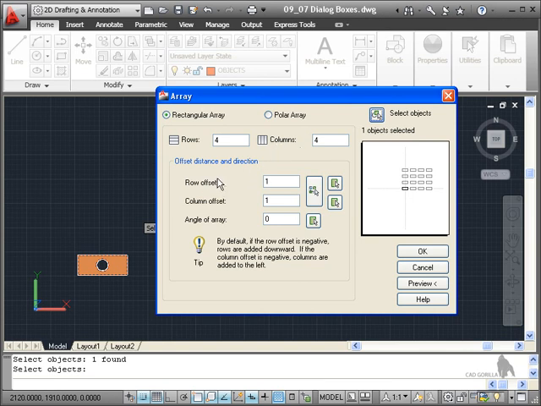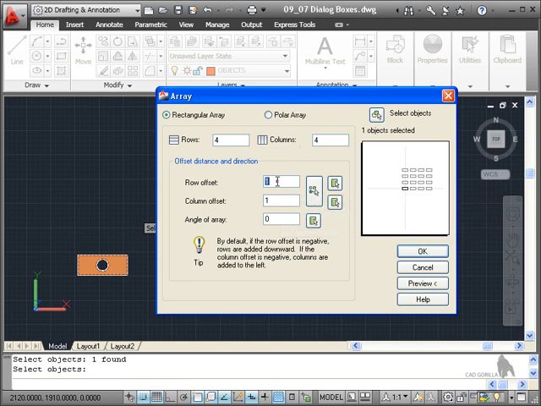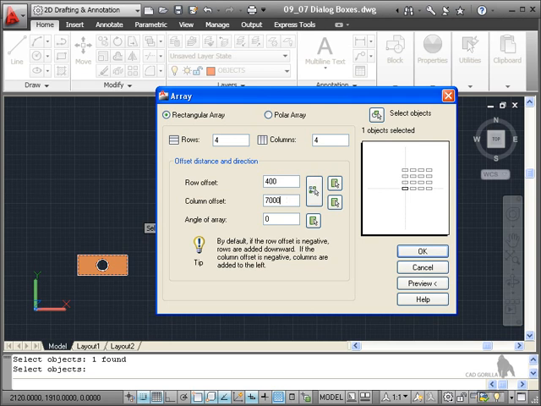Now, the row offset, I know these values because I've already created this 3D object. But for this drawing, we're going to go for a row offset of 400 millimeters and a column offset of 700 millimeters. So just click in each box and put the values in. That's what you do with a dialog box. Don't put 7,000 in like me. Make sure it's 700. Otherwise you'll get some really big column offsets.